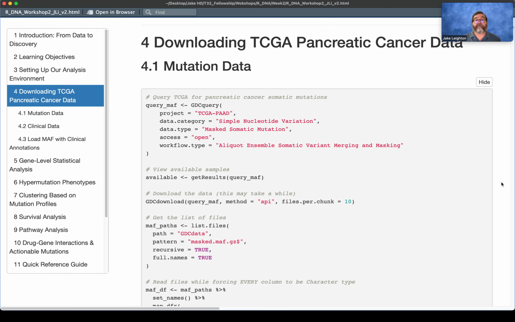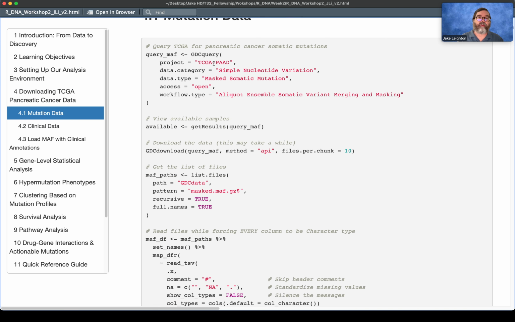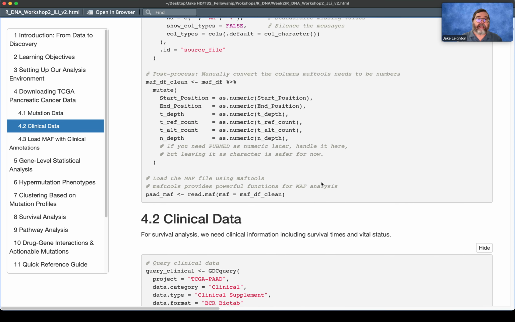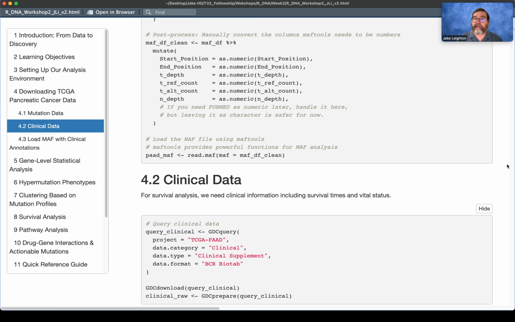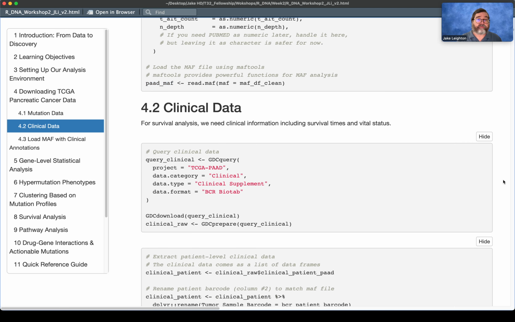So first what we're going to do is load that TCGA pancreatic cancer data set. We have our mutation data, same query as before. All I did was change this one, and all the rest of the code is exactly the same as before. We just query, download the MAFs, and then we want to make the MAFs nice and clean, and I'll reread it in our final MAF file, our PAAD MAF file, which we will be using.